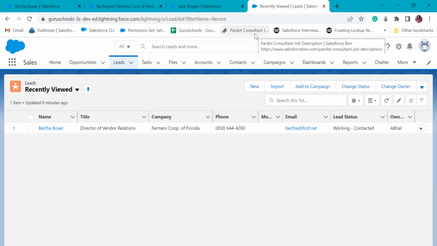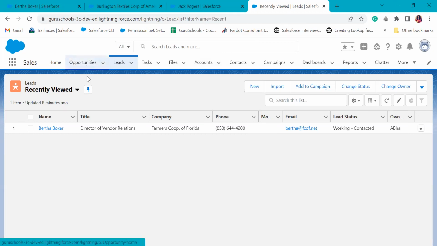Can we remove the standard object from there? Yes, you can. Not the tab though. Yes, we can do the tab. In order to access those objects, we have to access them through tabs. So these are our tabs. So you can remove it.